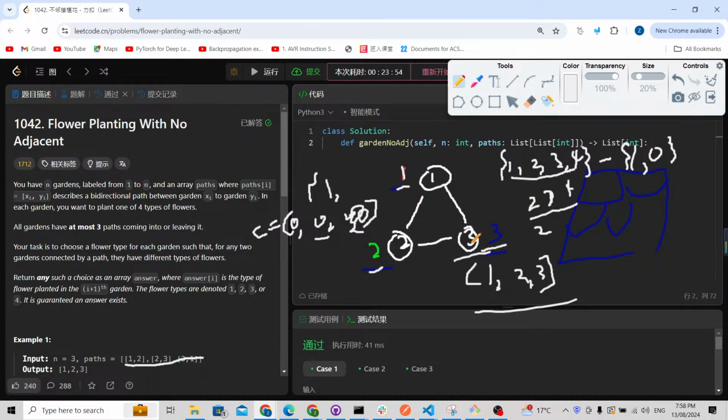So node 3 is gonna be the last. For this one, we just want to choose the color. Its neighbors are 1 and 2, which have colors 1 and 2. So for the set 1, 2, 3, 4 minus the set 0, 1, and 2, the result is gonna be 3 and 4. We just need to pop out a value. Maybe we're gonna pop out 3, so 3 is gonna be the last possible result.